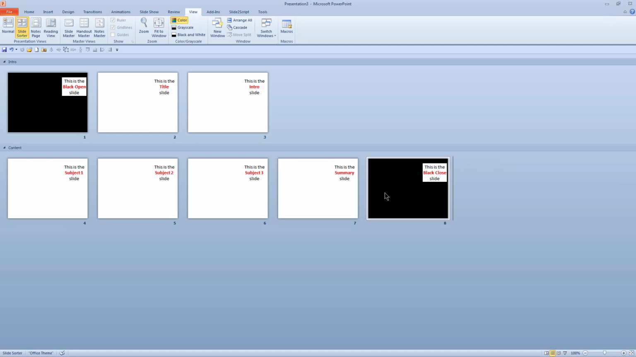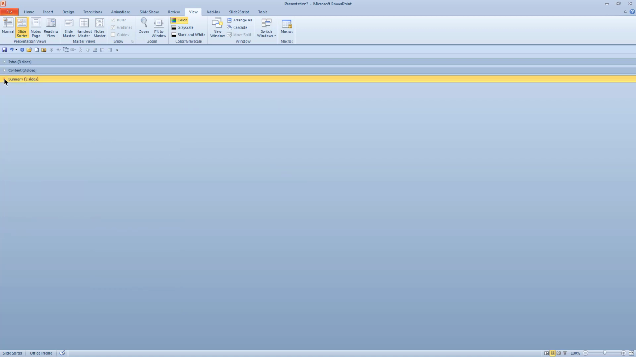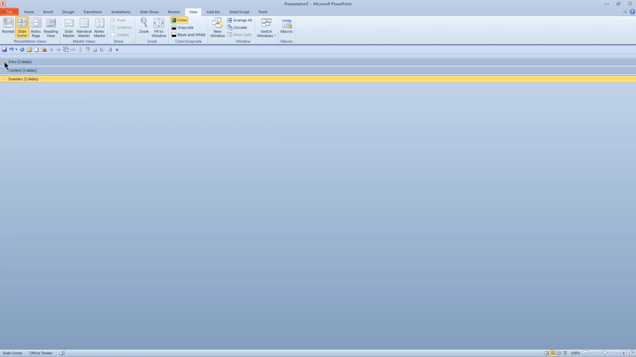Slide 7 and slide 8 are the summary slide and the end of the presentation. So let's go between slide 6 and 7, left click, right click, add section. Right click across the yellow horizontal bar, rename that section and call it summary. Rename. And now you can see that we've reorganized all of our slides into very manageable, easy sections, and you can close each of those sections and open just the section on which you want to work.